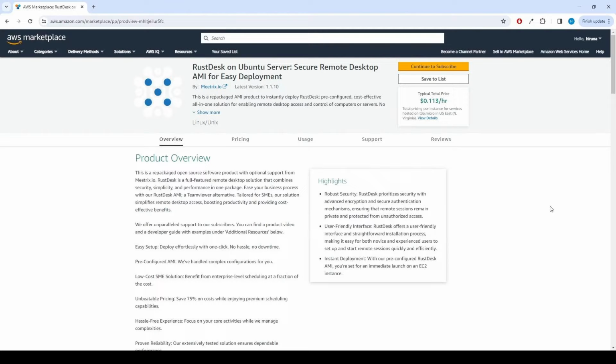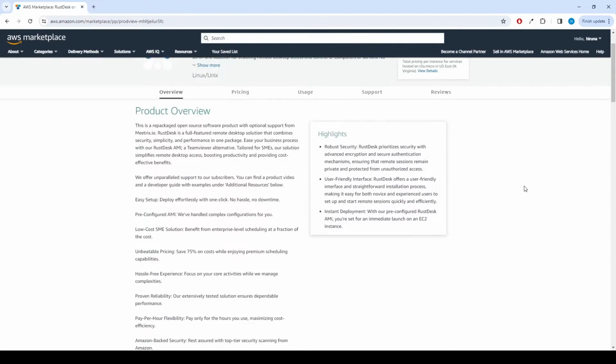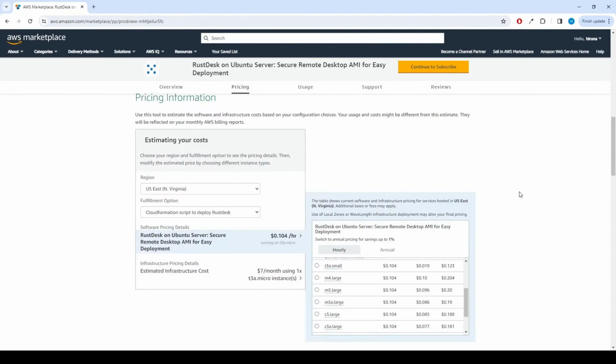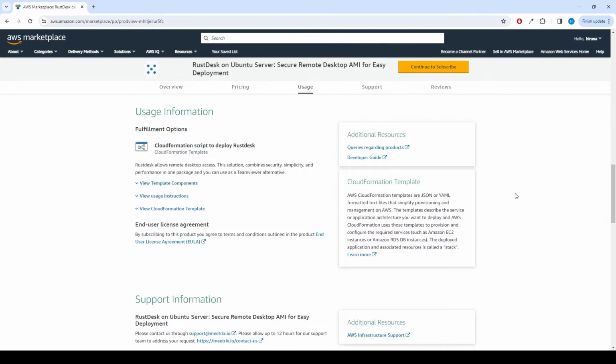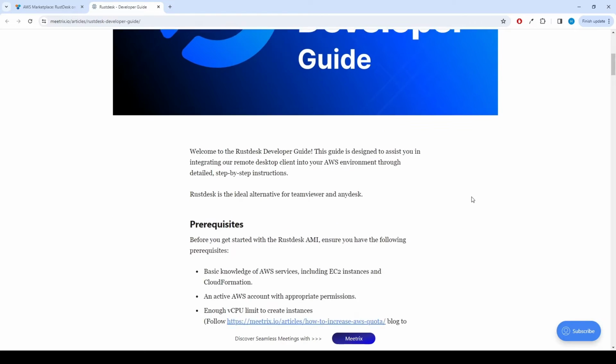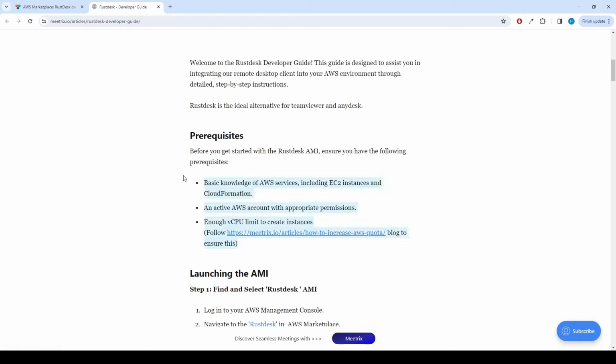RustDesk is a full-featured remote desktop solution that combines security, simplicity, and performance in one package. You can find the link for the product and the developer guide below in the description. And also you can find the developer guide under the additional resources section of the product page. If you have fulfilled all the prerequisites, you can continue to set up the product.